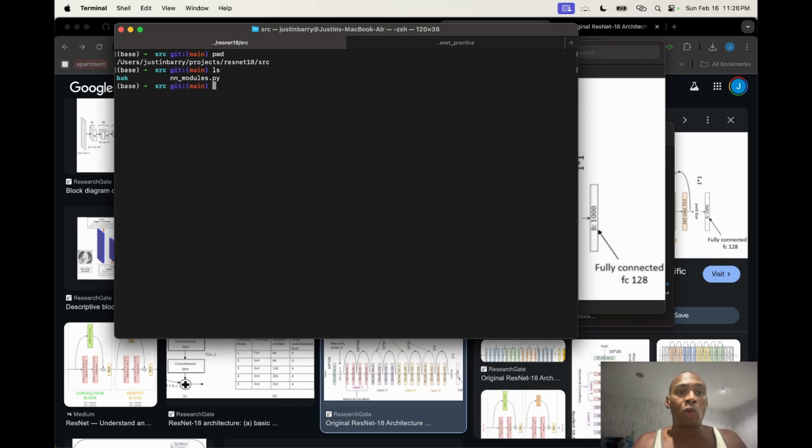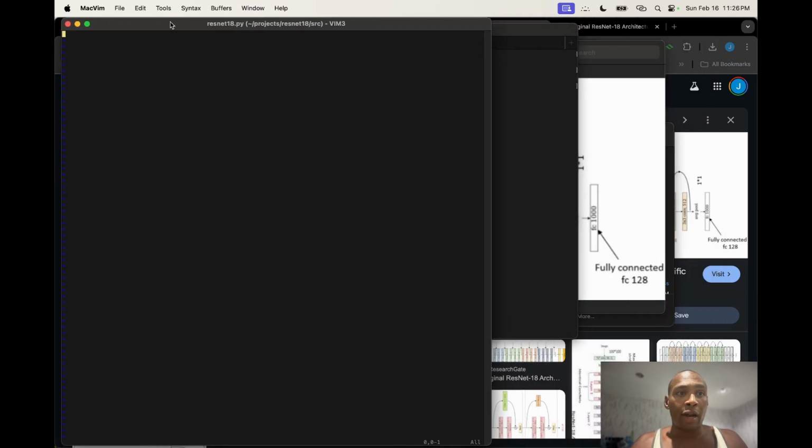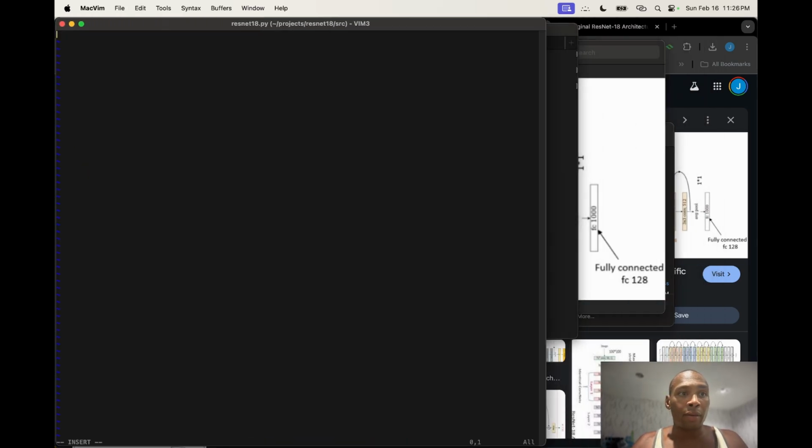So, nvim resnet18.py. Pretty tired right now. Let's see how well I do. If I don't do well, I'm just going to call it a night.